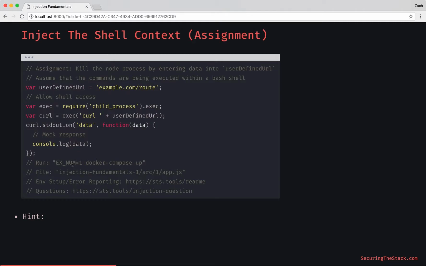So let's do an assignment. The assignment is, let's kill the Node process by entering data into the user-defined URL. Think about something that you can inject there that will kill the process, and assume that the commands are being executed within a bash shell. Give it a shot and see if you can kill it. Also, as always, the environment setup instructions are right here, and here's the command to run. If you're struggling with it, I'm going to proceed with a hint.